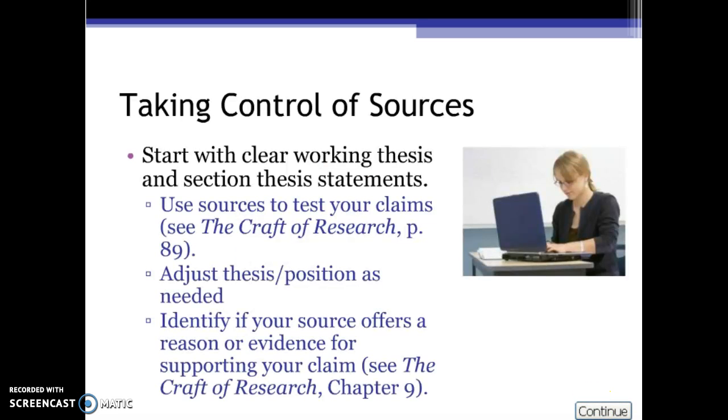First, start with a clear thesis and section thesis statements. Identify what you are trying to prove. Then use your sources to test your claims. Does your research contradict your claims? If so, consider why they disagree with you.